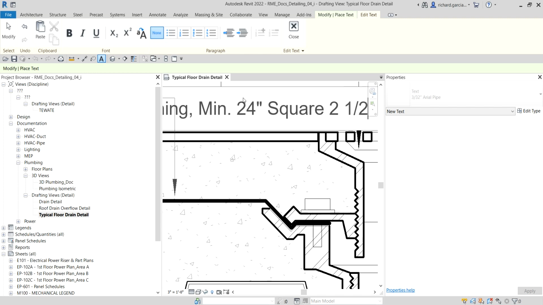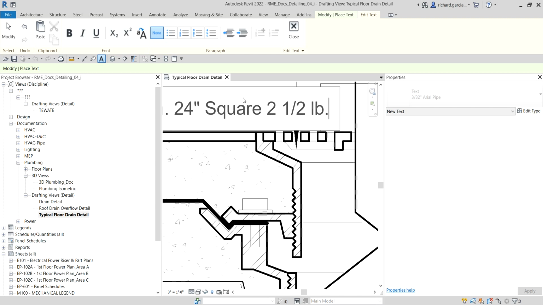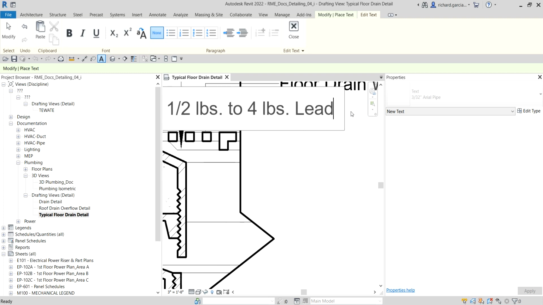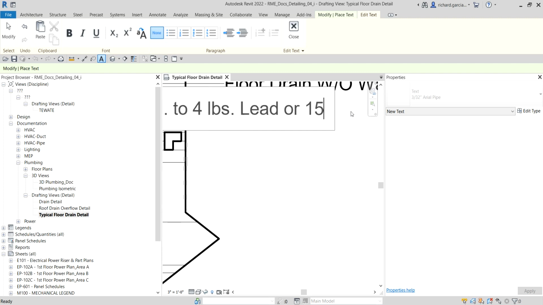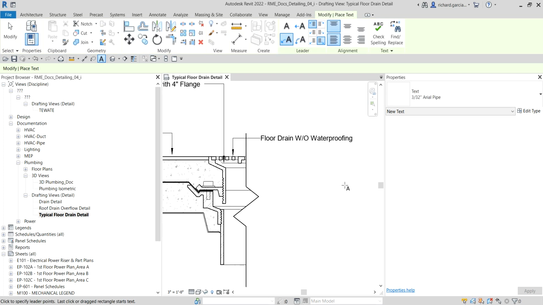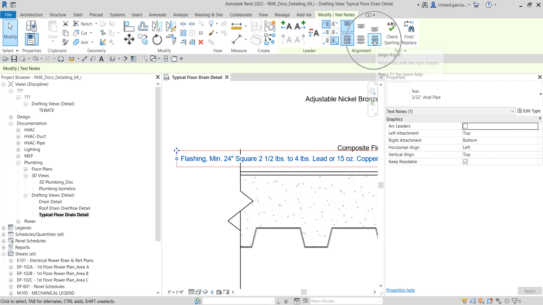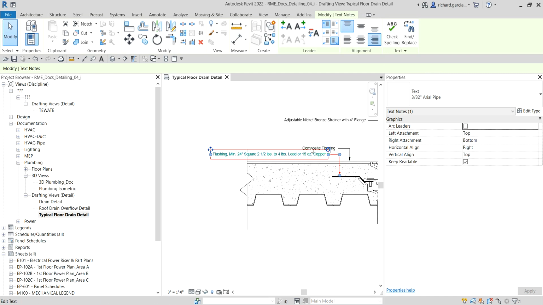square, 2.5 pound to 4 pounds. Okay. Lead or 15 ounce copper. Then just click outside. If it is too long, select modify, click that. You can change the justification there. So align right. So maybe I'm gonna change this one as well to align right.